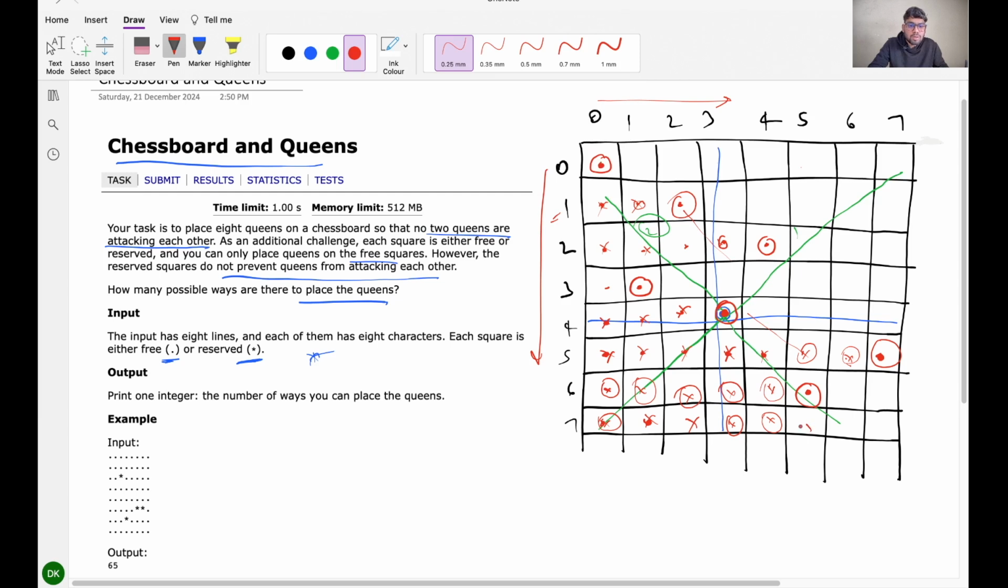I cannot place here. So can I place it over here? No, I cannot place. The diagonal of the 7th queen is attacking over here. So can I place my queen over here?